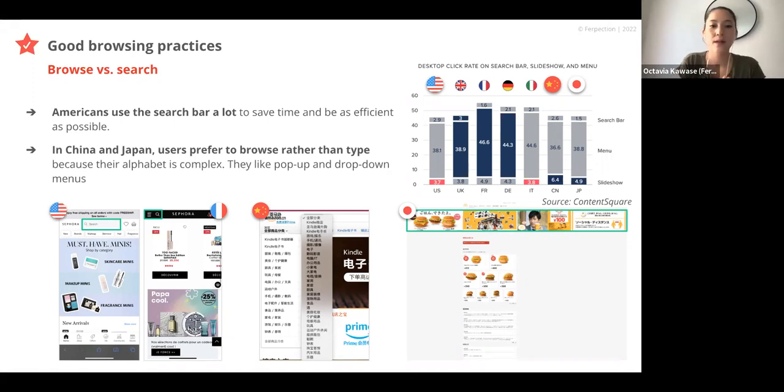We have an example here with a Sephora website. We can see that in the American version, they have the search bar directly where you can type. In contrast, in France, we use the icon. So we have to click one time before finding the search bar where we can type.